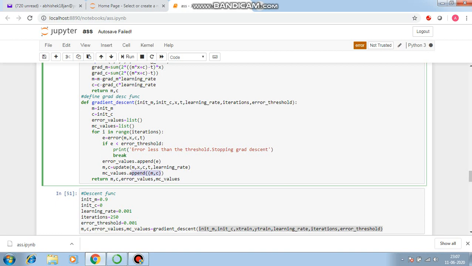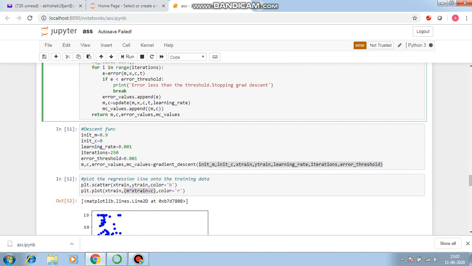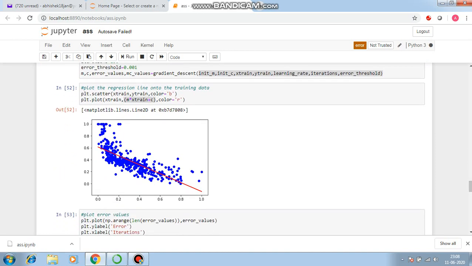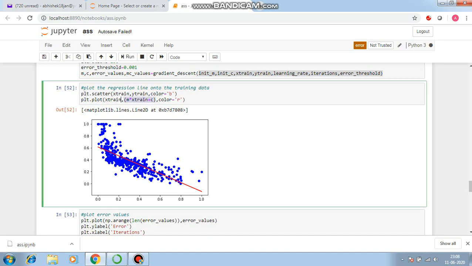If the error is less than the error threshold, it will stop the gradient descent process and break, and then it will append the calculated error value to the empty list. Then for the descent function, we define the init, learning rate and iterations. The training model, x train and y train, is shown in blue color, and the predicted values are shown in red color.